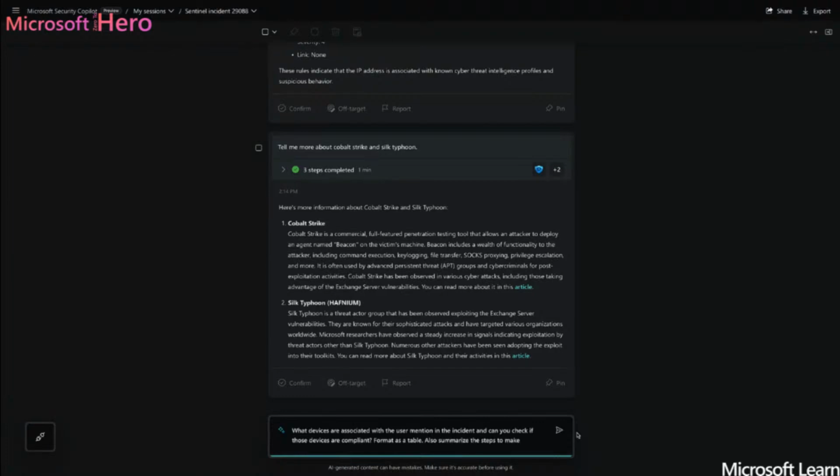The result is shown in table format, making it easy to see which devices are linked to the user and whether they meet the compliance requirements. This helps quickly identify any potential security issues related to device compliance.